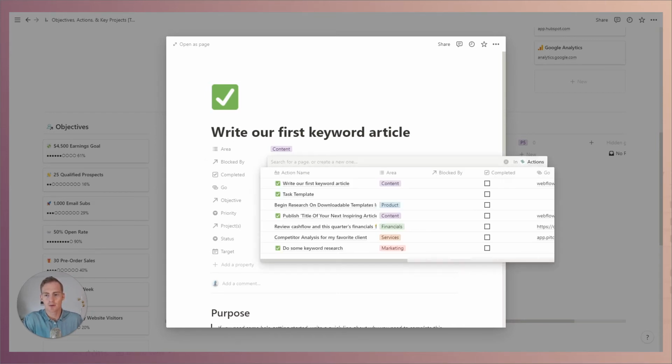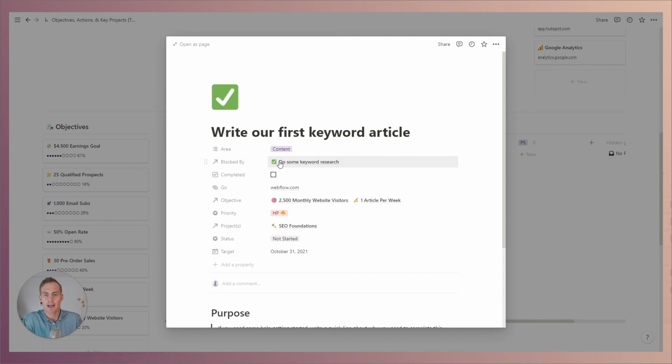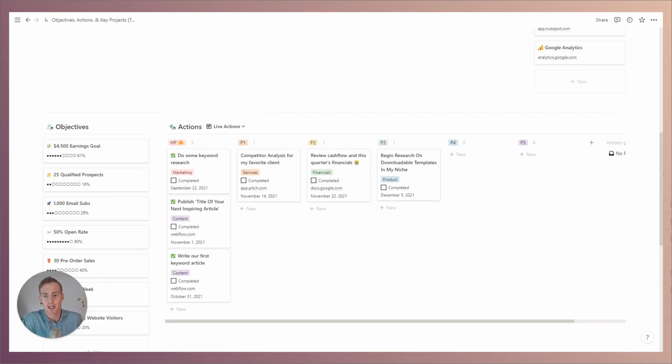So if I click on this field, it will give me a list of all the tasks in the actions database. And if anything is getting in the way or blocking me being able to write this first keyword article, I can add it here. This is not necessary for every action. It's just an added feature if you wanted to create some dependencies inside of your actions database. So for this one, if, for example, I hadn't done the keyword research, I could add that as a task that's blocking my ability to start writing this keyword article.